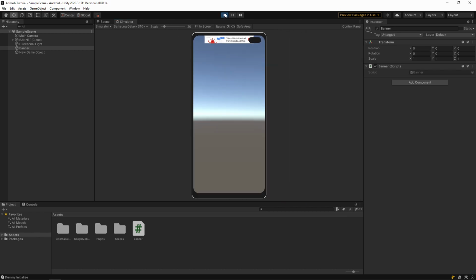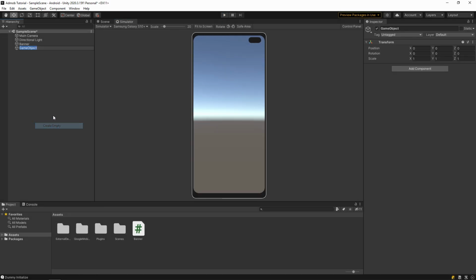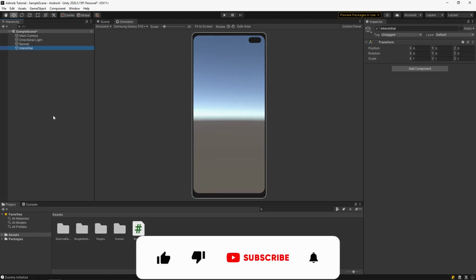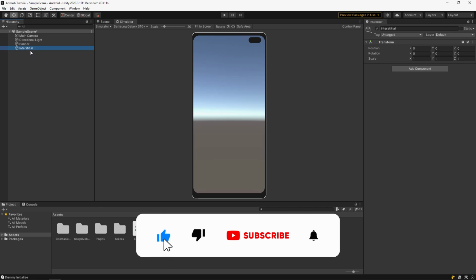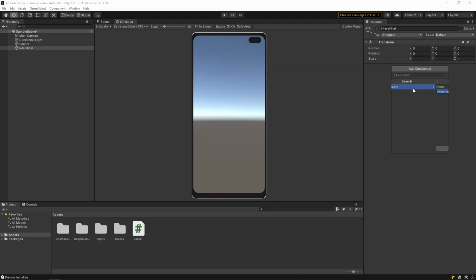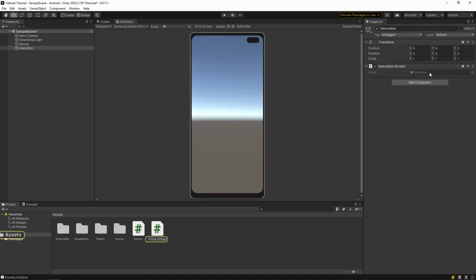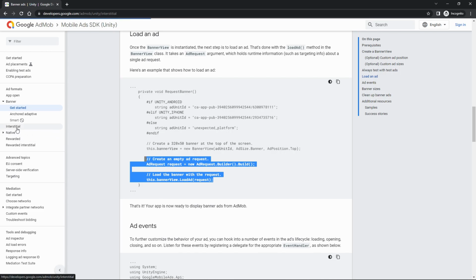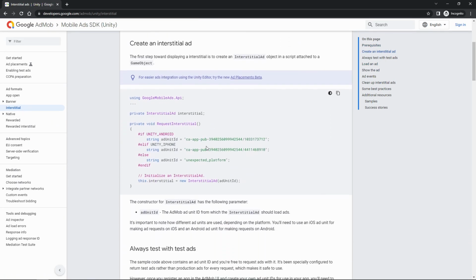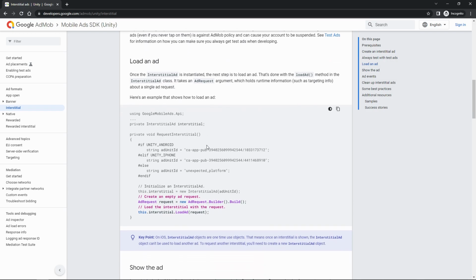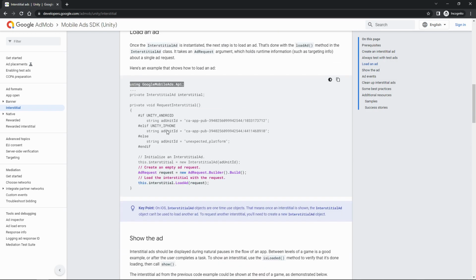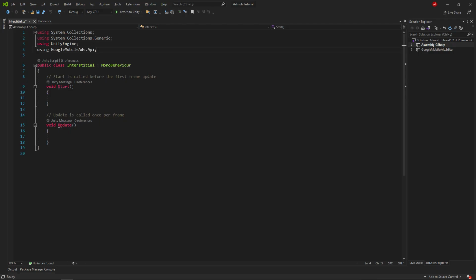Now, let's move on to the interstitial ad type. For this, create a new game object and then create a new script called interstitial. Then let's go back to the website and select the interstitial tab. After, scroll down a bit and copy the code here piece by piece and paste it into our script.